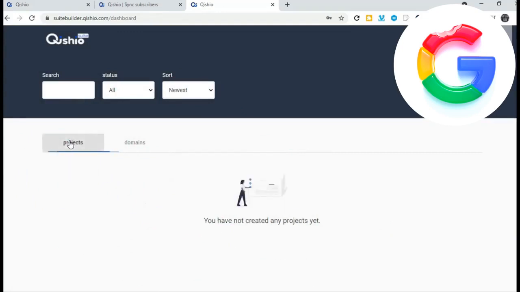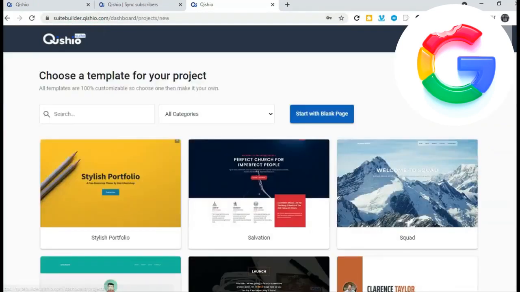And then your projects, each project can be standing on its own right here in the suite builder, or you can connect it to your domain. So it is under your domain instead of being under the Quishio.com domain. All right, so let's create a new project and just see the power of this site builder.